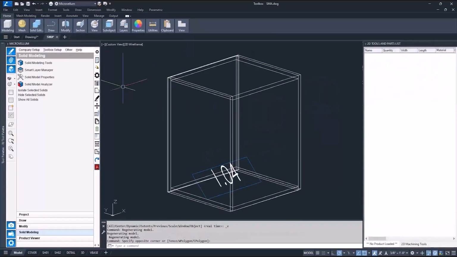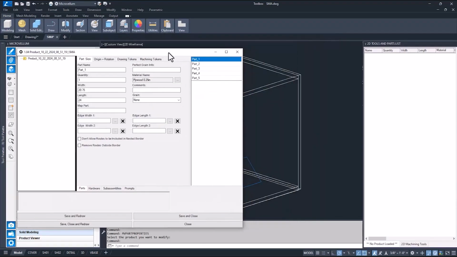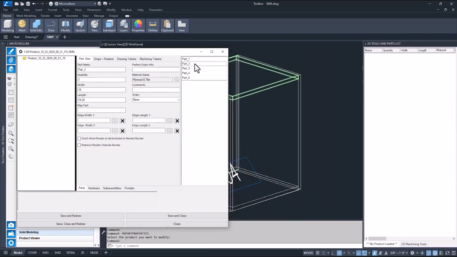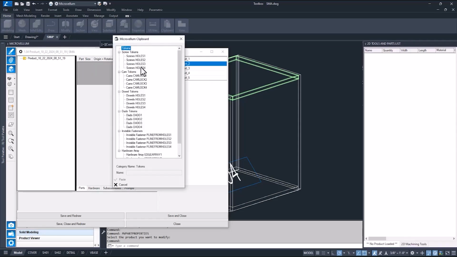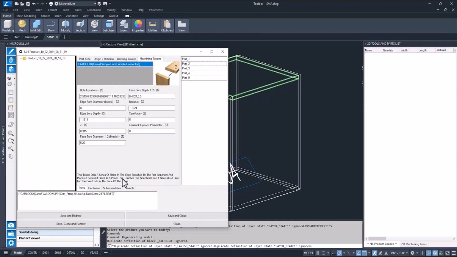Go into part properties and you can add those construction holes as I mentioned. Select the part, then the machine tokens tab, and right click to add a token from the clipboard. You can choose from screws, cams, or dowels. You can see the other options that we have here. I'm just going to go ahead and use cams and pick the one with the 4 at the end.